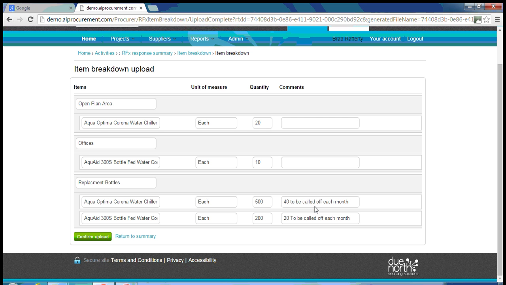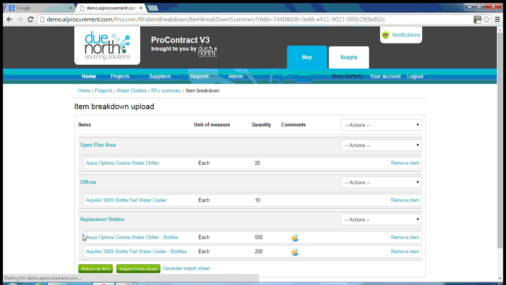Now you can of course add your items manually, but in this, for ease of use and because it's a new feature within version 3, we've actually shown how to easily prepare and import an Excel spreadsheet. If I confirm the upload, that will take you through to the item upload area, and you can see my comment, if I hover over, is actually 20 to be called off each month.